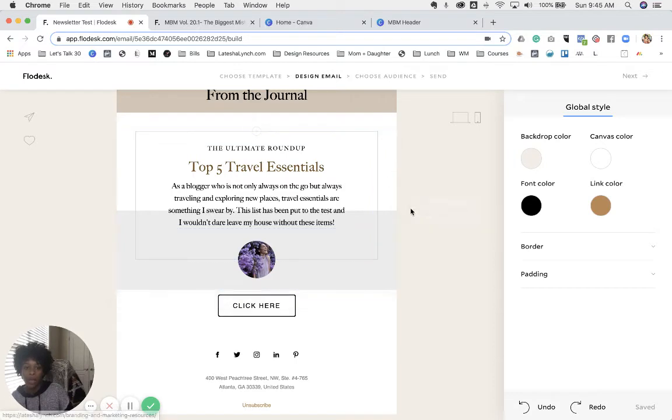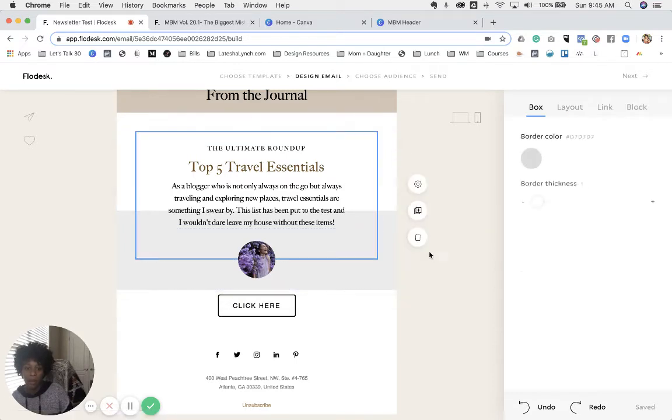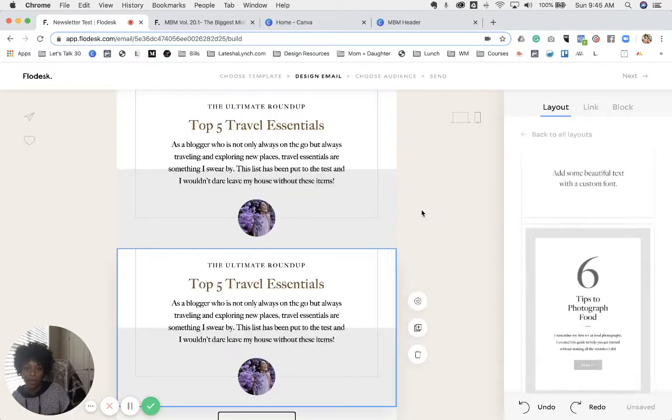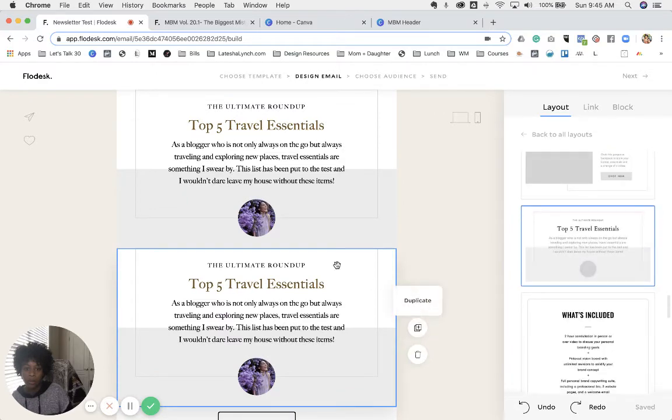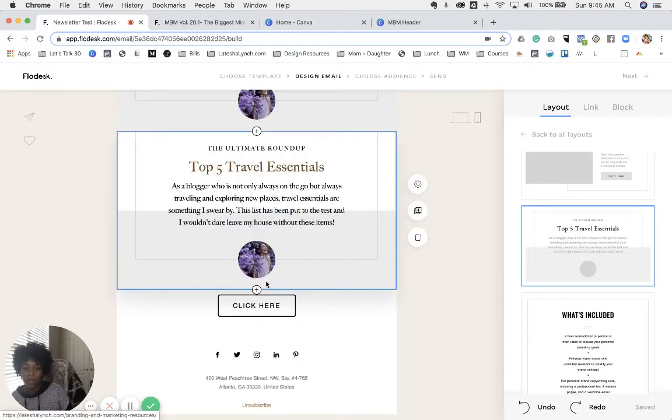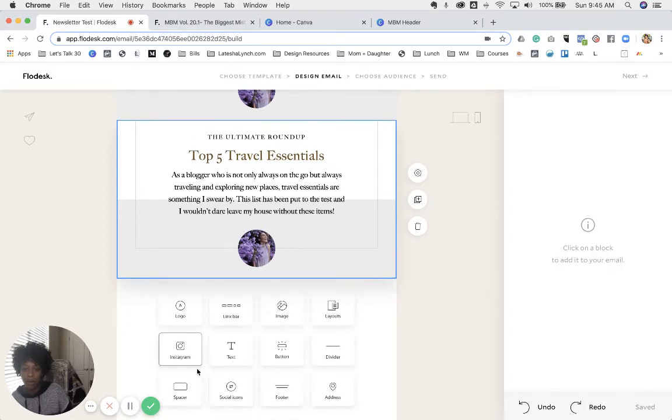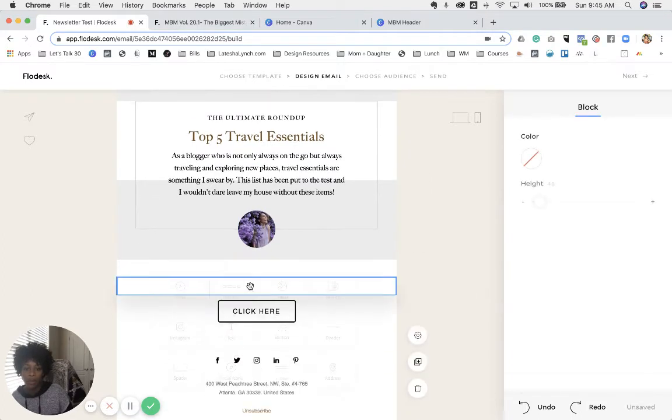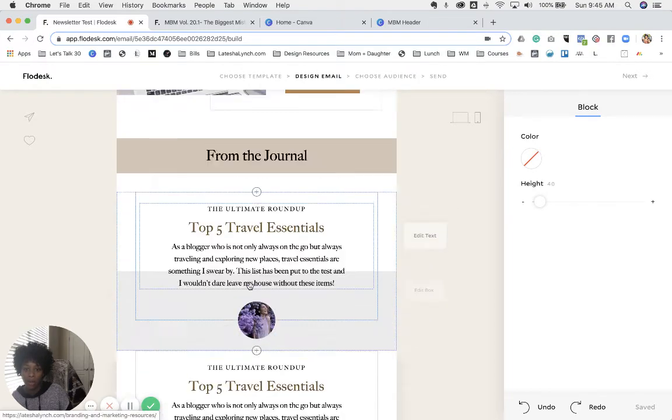So then again, I had this several times. So I'm going to dupe. All right, you get the gist. So now I'm going to add a new spacer because, of course, I have a new section that I'm about to do.